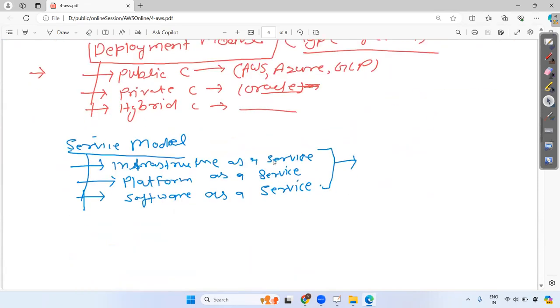They also provide service models. What is the service model? Today's topic is based only on the service models: infrastructure as a service, platform as a service, and software as a service. Generally people call them IaaS, PaaS, SaaS. Don't call them like this; just say infrastructure as a service, platform as a service, software as a service. I'm not wasting your time.